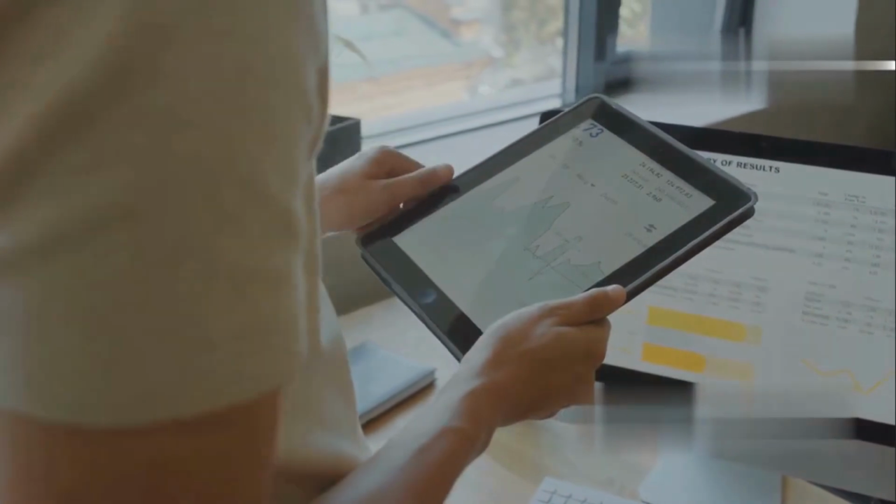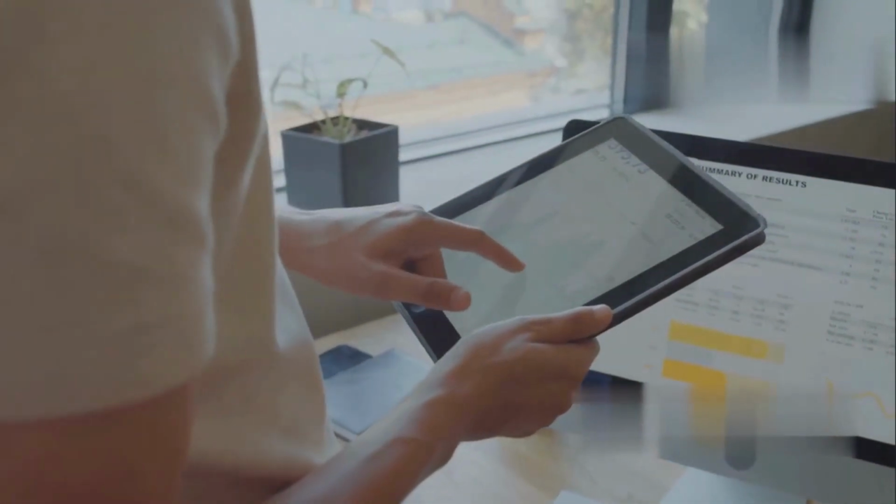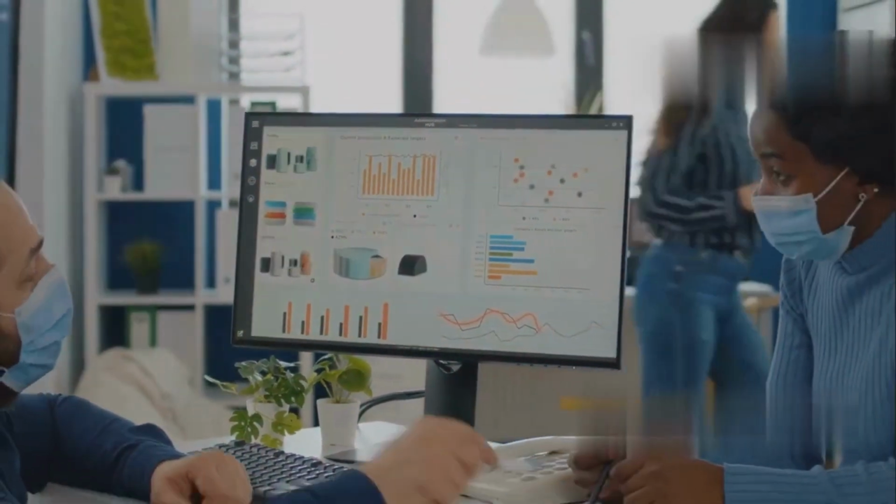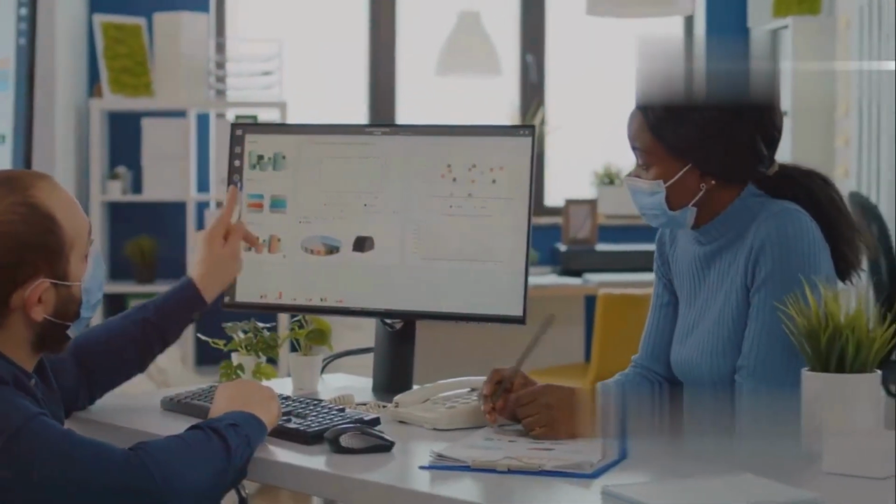Let's start with Power BI Desktop. We'll cover the basic interface, how to connect to data sources like Excel, CSV, SQL, and more, and a quick look at the data transformation capabilities.